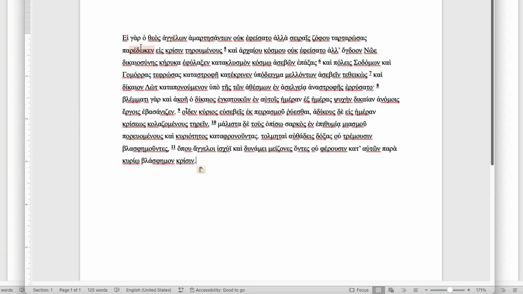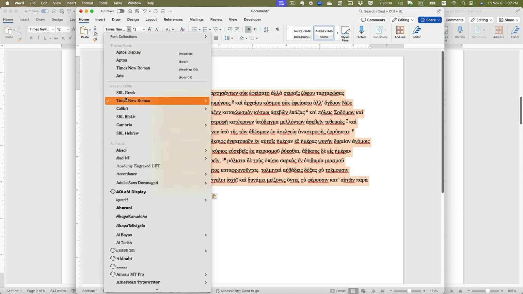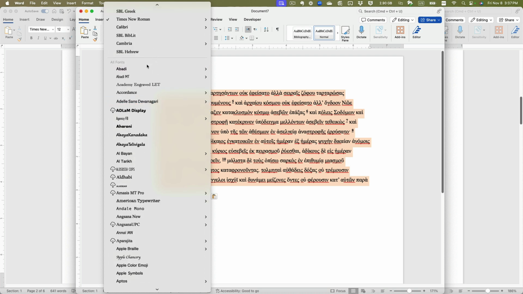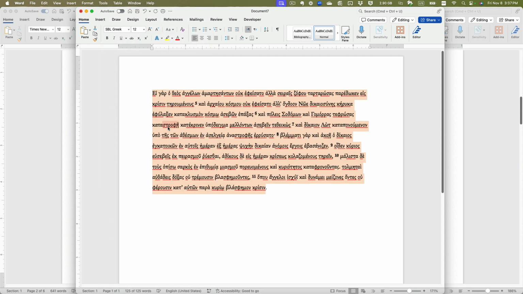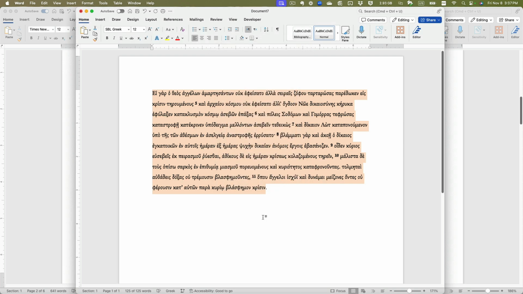So what I used to do is highlight all of this, and then go to my font list and choose SBL Greek, if I can find it. SBL Greek, and it would do that, and then I would come down to the bottom of my screen and click where it says English United States, or in some cases English Canada. I would select Greek, I would say do not check, and then click OK. And that then takes care of all the formatting. But that's just too many clicks.